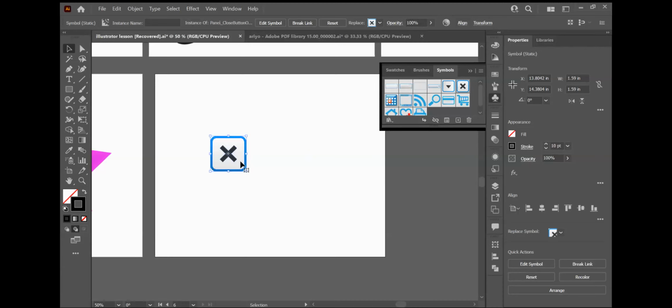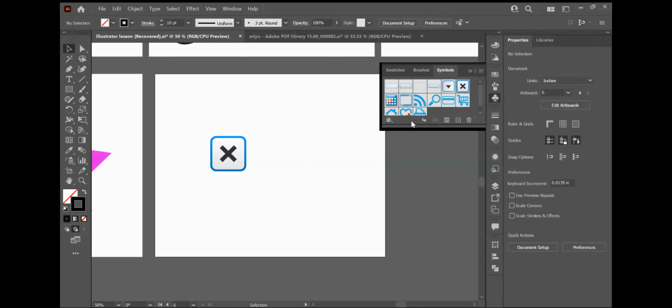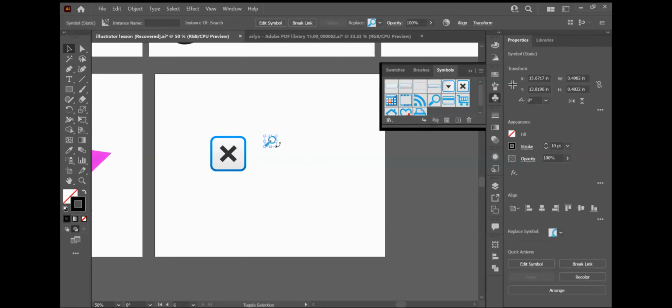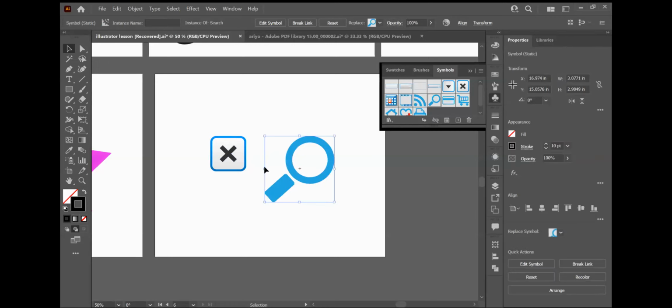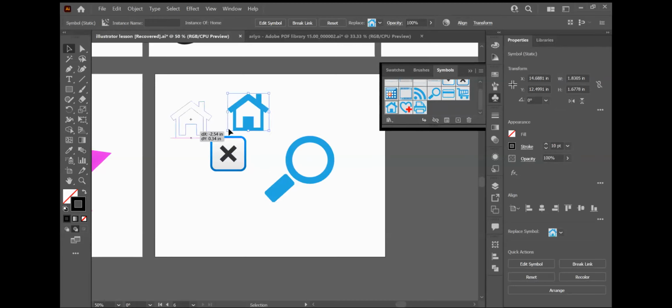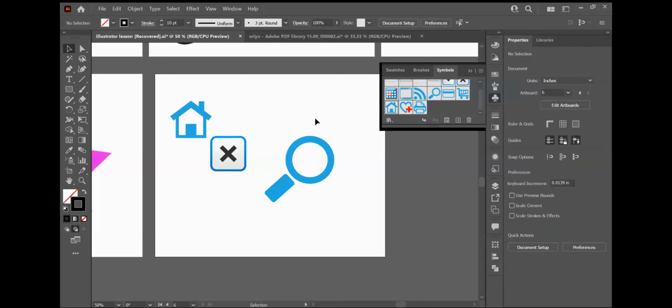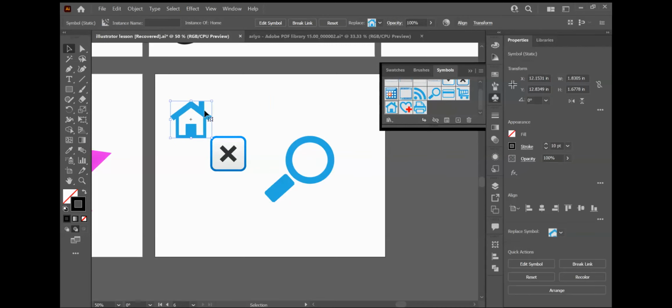So the thing was that we were actually going outside to download symbols. Imagine you need a search icon, you may have to go outside to search for it. But if you have it in Illustrator, in your symbols panel, you can just click and drag. Like if you need the home button, you just click and drag it here. It saves you time and you don't have to be stressing.